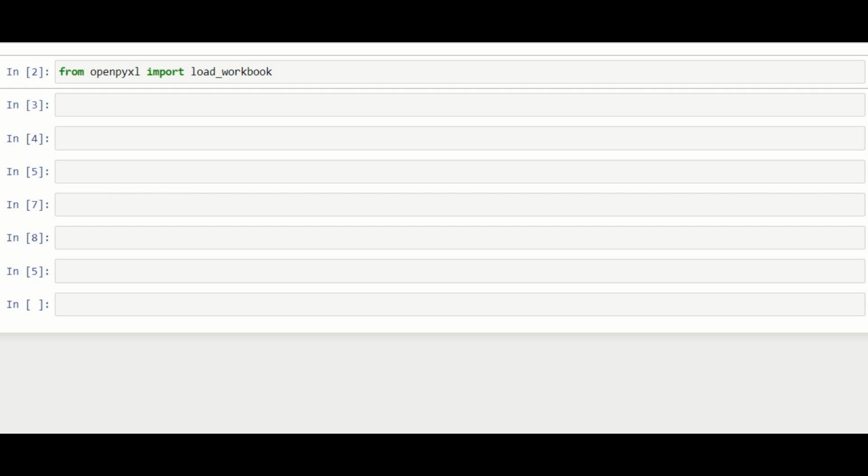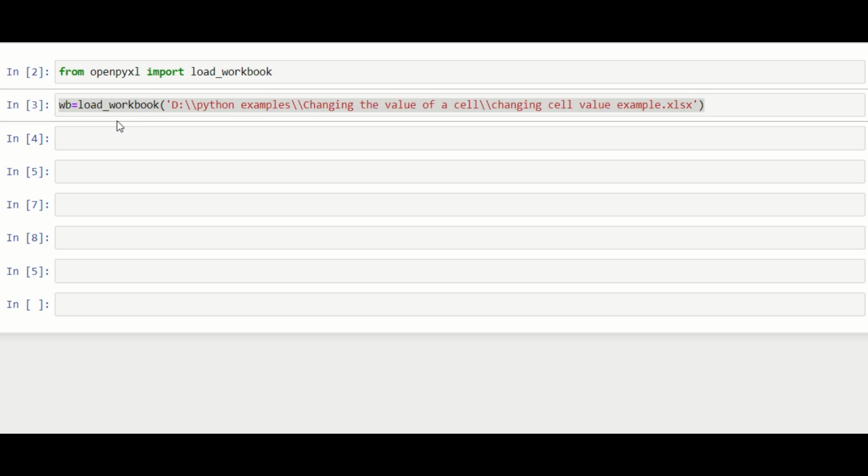As a first step, we'll write the line from openpyxl import load_workbook. So we are basically importing the load_workbook function from the openpyxl module. We'll use this function to load the relevant Excel workbook in our Python. The next step would be to actually load the relevant workbook. In our case, it is changing cell values example.xlsx in the subfolder. So we are loading the actual workbook on which we are going to work, and we are making this reference variable wb, which we can use further to refer to this loaded workbook.